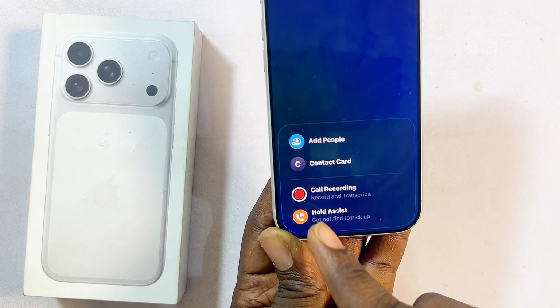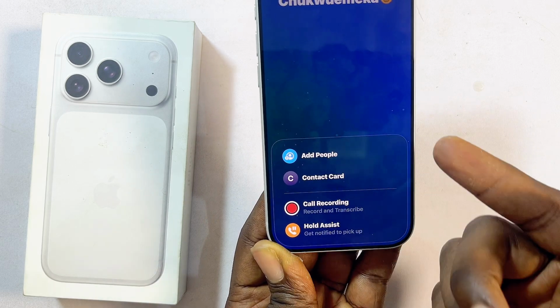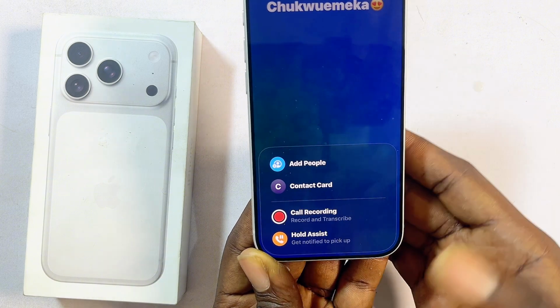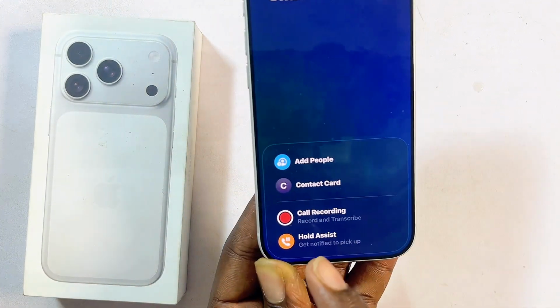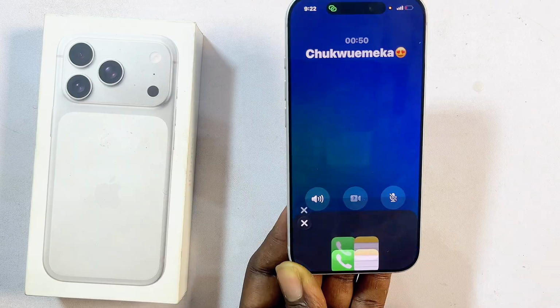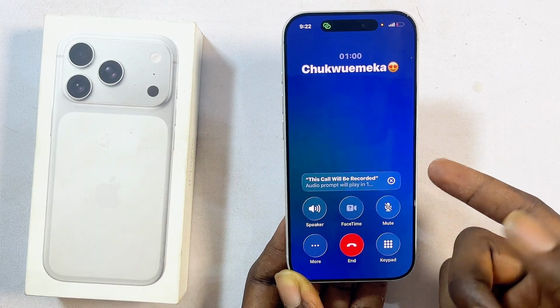Meanwhile, if you're unable to find the call recording feature at the bottom over here on your own iPhone 17 Pro or 17 Pro Max, you don't have to worry. I'm going to give you a couple of solutions towards the end of this video to fix that problem for you. Now, all you just want to do is to tap on call recording, and automatically your iPhone 17 Pro or 17 Pro Max will start to record the call.